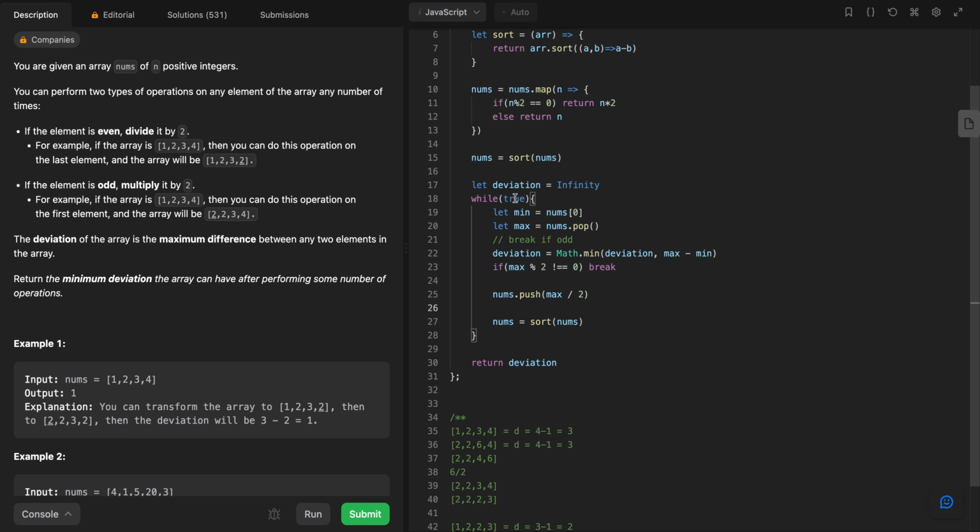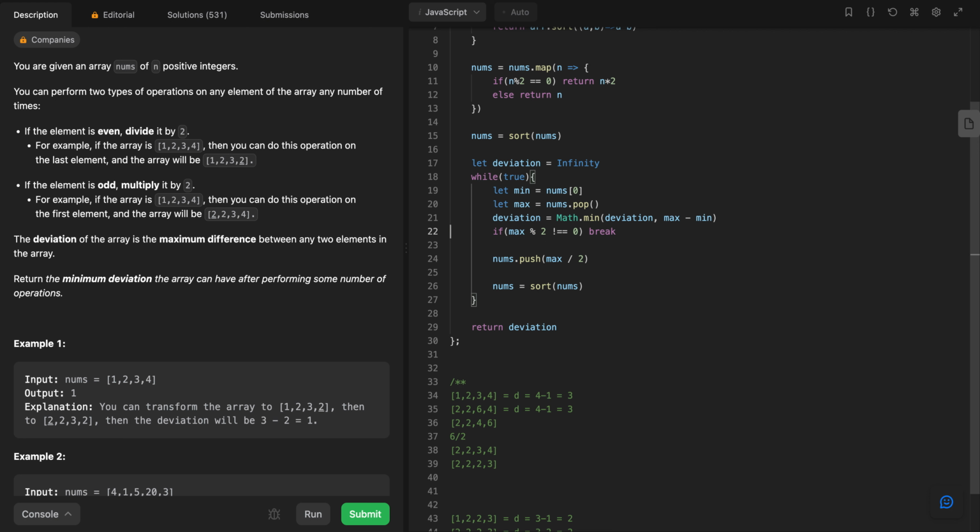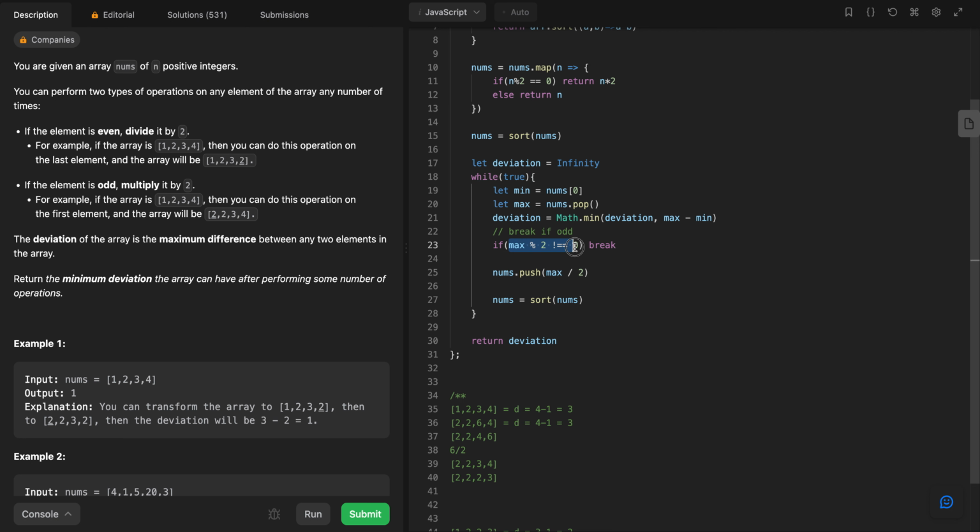1 2 3 4. What we did is we did this. Now we have this array 2 2 8 3, and then we come inside. We find min, that is 2. We find max, that is 3. We find deviation, that is infinity or 1, and then deviation is 1. Then max percent 2 is, let's break if odd. So this is odd, and we break and we return deviation.